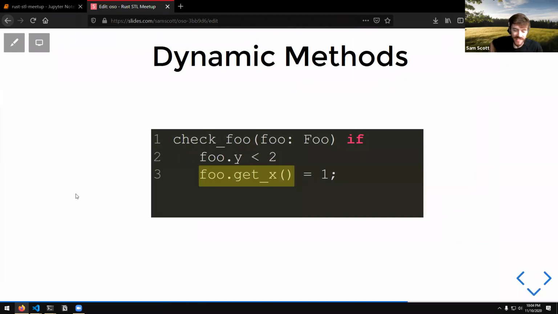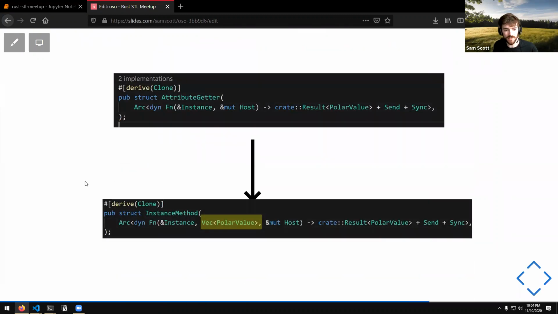So, dynamic methods. This is where things get really, really interesting and takes you into some of the more complex areas of Rust. To start with, the setup we had for attribute getters actually makes a lot of sense. If all we cared about was methods that didn't take any arguments, we were done. In some languages those two things are basically the same. In Ruby, there is no difference between an attribute getter and a method. They're basically the same thing.